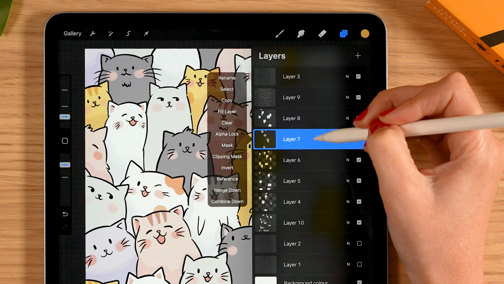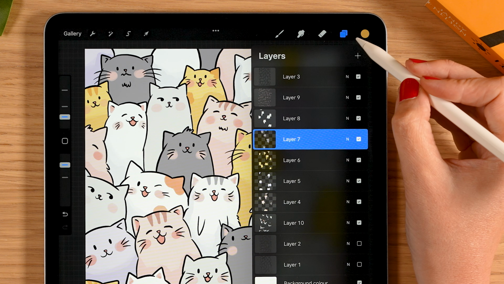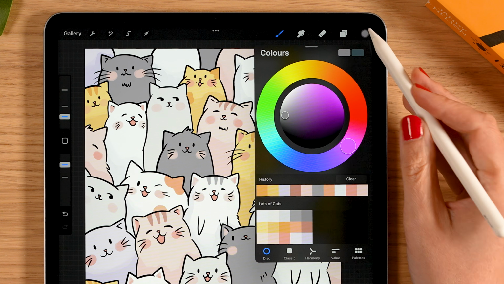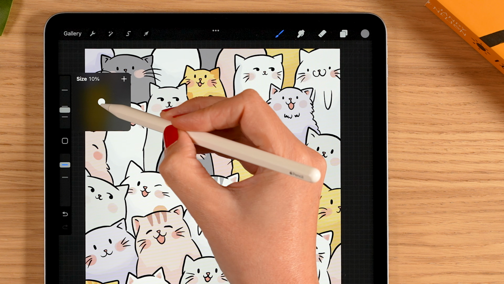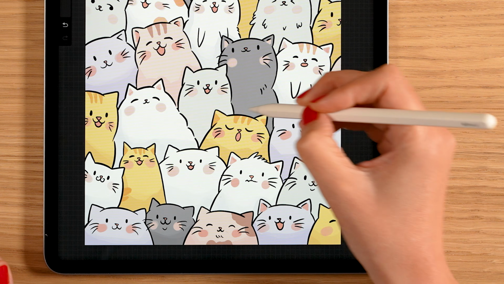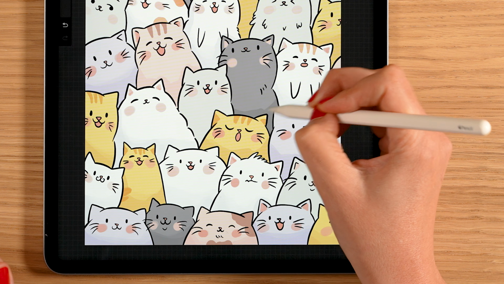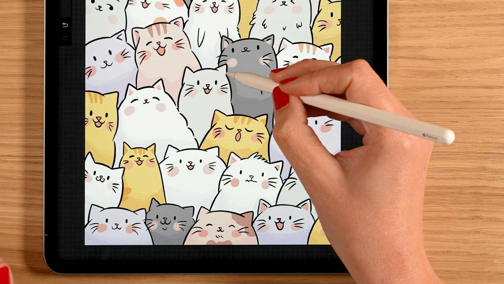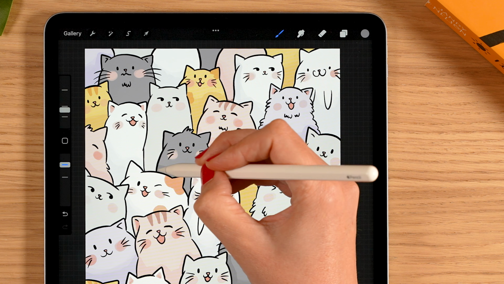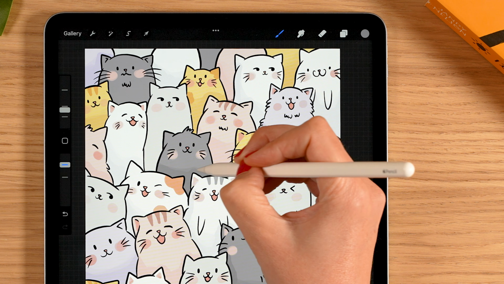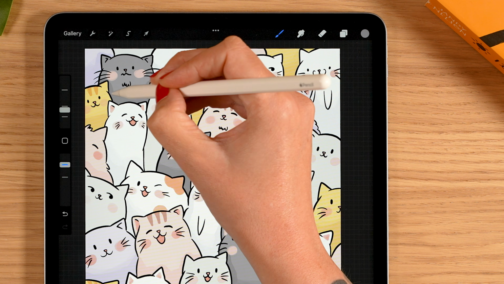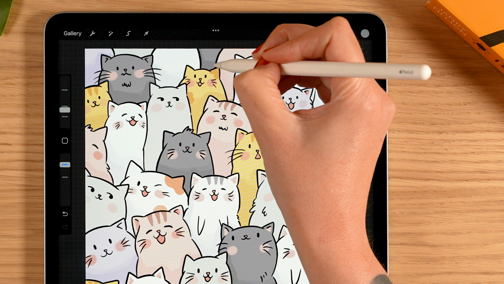Next for our black cats, let's set the layer to alpha lock. And then let's grab this color, 5th color in the first row. And set the size to 10% again. And then for some shadow for them, go over the lower area and along the cats that are in front of them. And this one. And here, this one in the back.